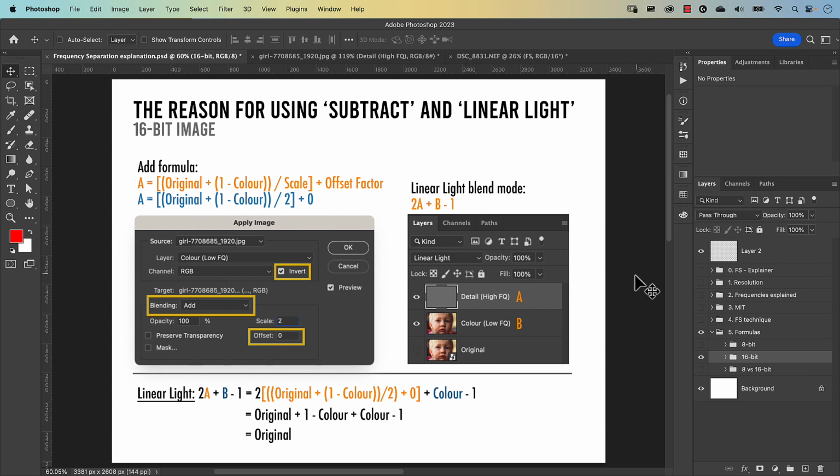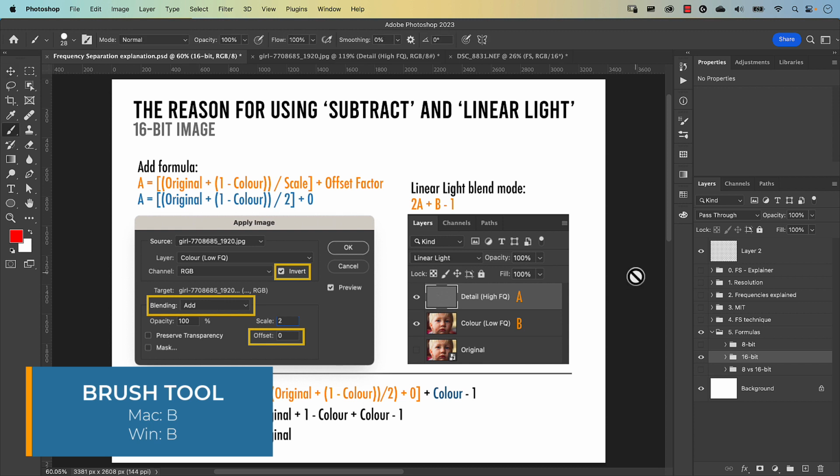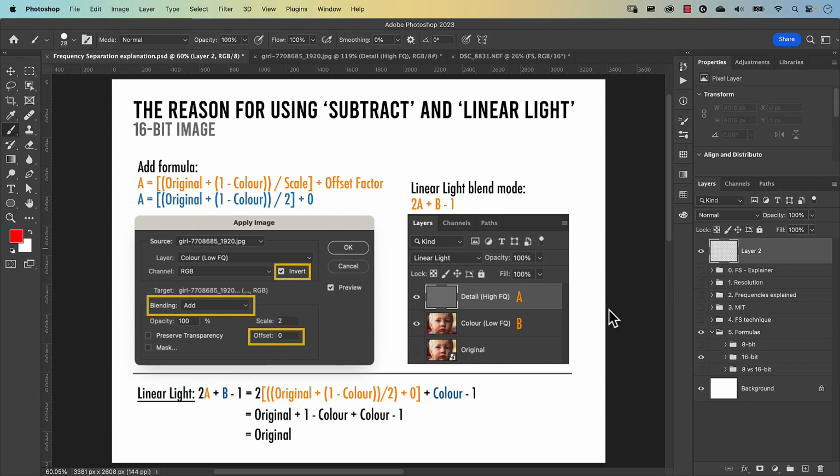I'm going to grab my pen again by pressing B on my keyboard to invoke the brush tool. Going to select this top layer here. Again, what we need to do is to expand this out. Because this is divided by 2, I need to times it by 2. I need to times the 0 by 2. And that will make the leading 2 disappear. In the middle, we'll just be left with original plus 1 minus the color. And then here, 2 times 0, well, anything times 0 is 0 anyway. So the 2A then is simply original plus 1 minus color.